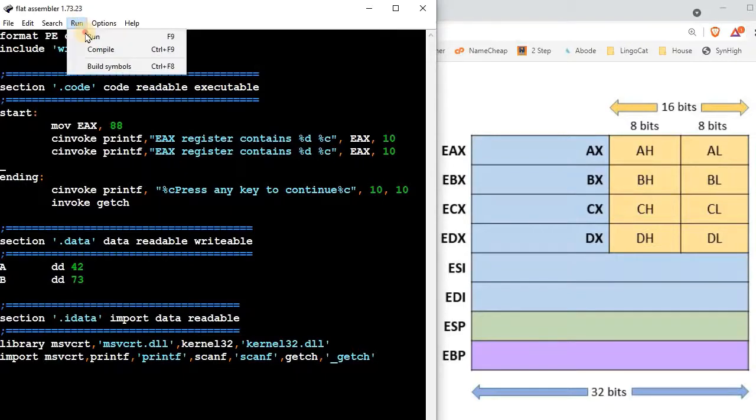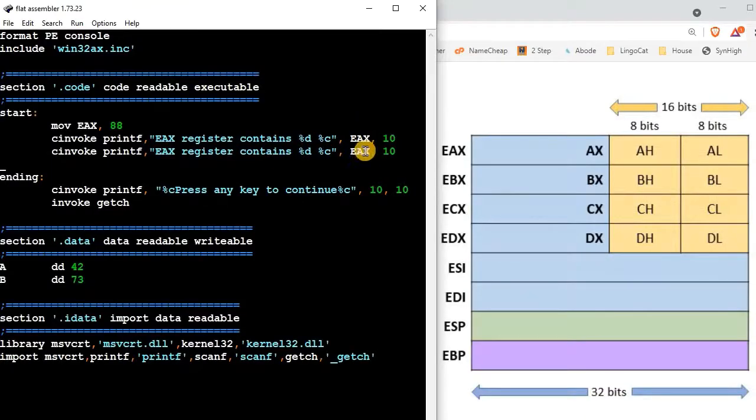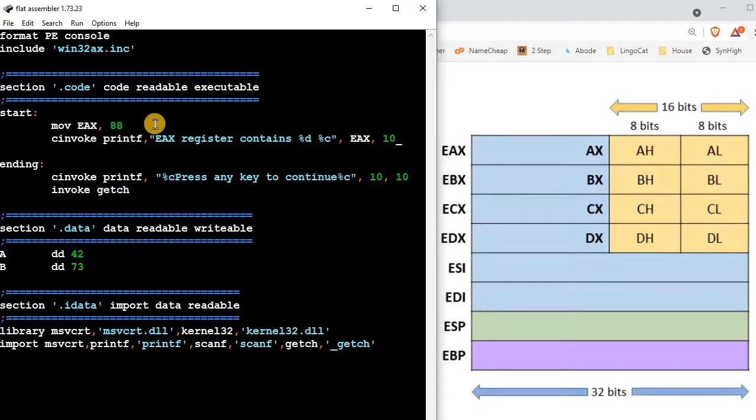And so now watch what happens. The first time I printed out, it contains what I was expecting, and the second time I printed out, it contains the number 26. So that EAX register gets messed up just by doing the printf. Okay, now I'm going to take this back out, and so we can just move our registers around.